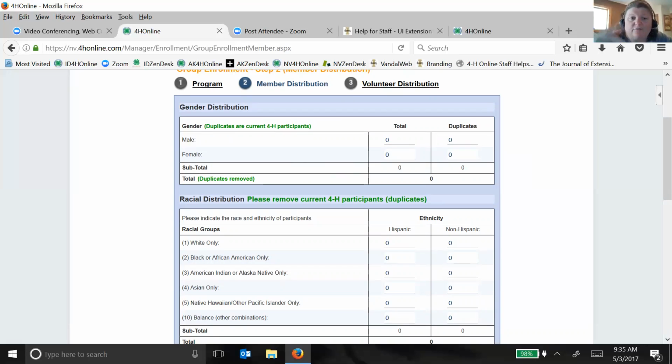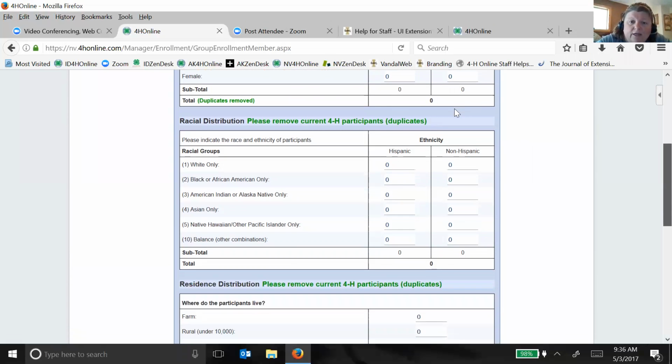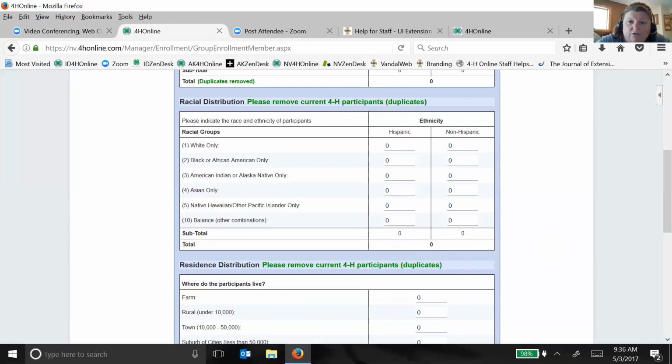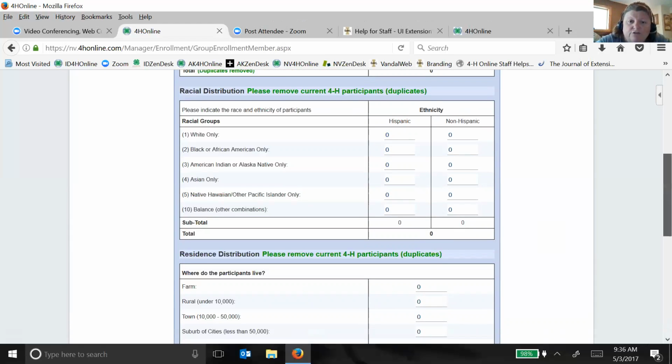As far as filling out this member distribution component, you're going to capture a total head count, and what's considered a duplicate are your current 4-H population, be it clover buds, junior, intermediate, senior, whatever. If they have a record in the system already, then they're considered a duplicate. But we're still capturing those numbers in the overall total. Then we filter out what are duplicates, and this number here is what you have to capture and match on this section on the racial distribution, your residence distribution, and your grade.